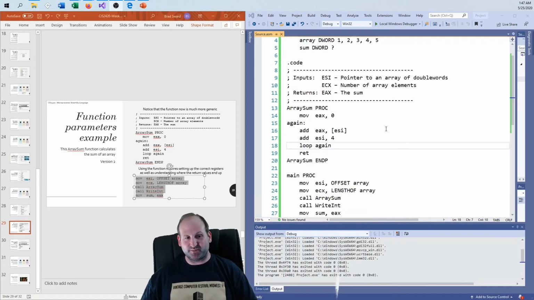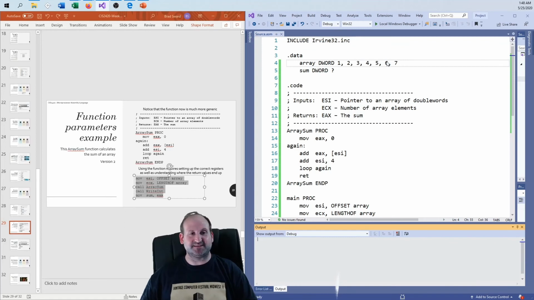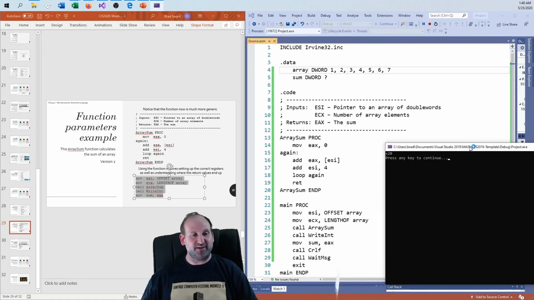What's cool about this, again, by making everything more flexible, if I just add 6 and 7 here, everything works for free. I don't have to do any more work because offset, pointer, length of is done automatically at assemble time. I don't have to come back and turn ECX into a 7 or a 6 or 5, whatever the number of elements are. It's already done for me. And so the sum is moved in here. 28 is in the sum. Perfect. It works perfectly fine.